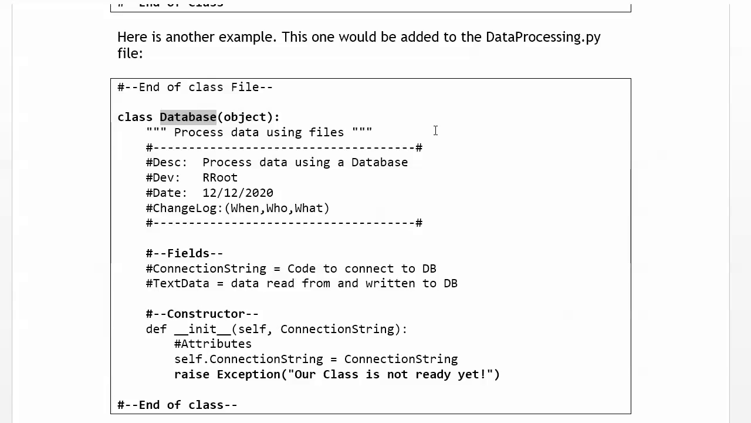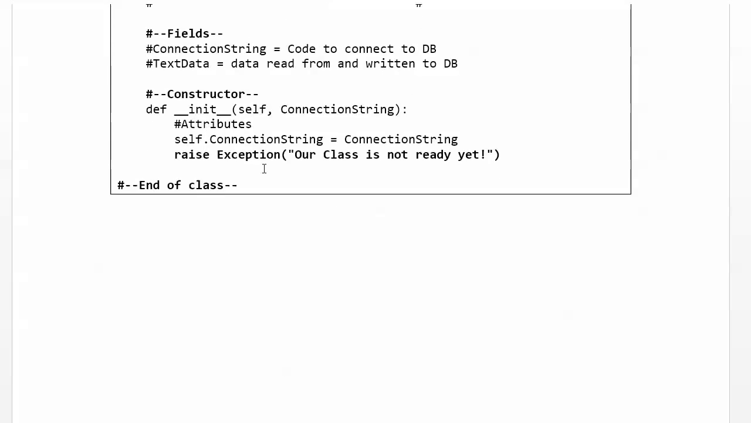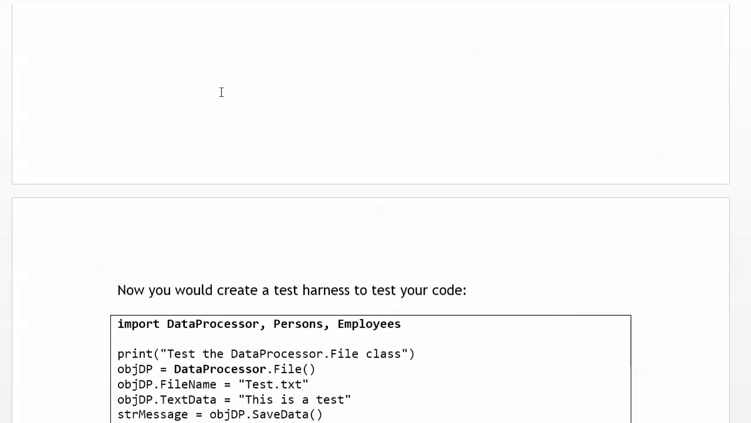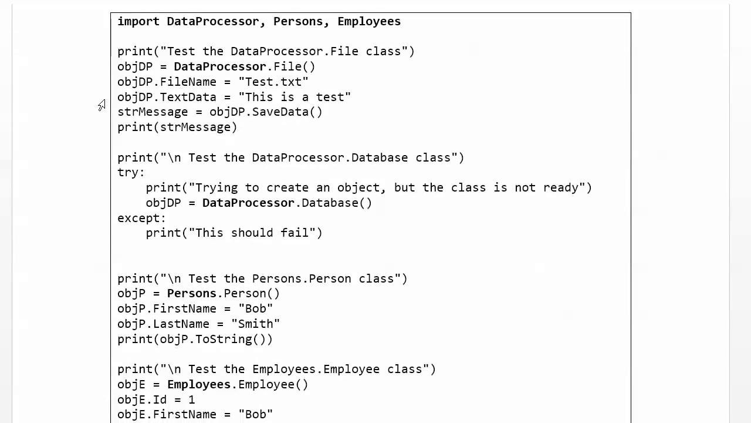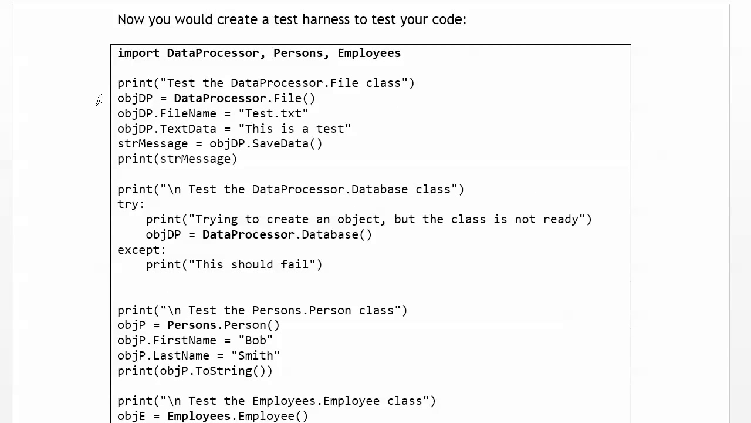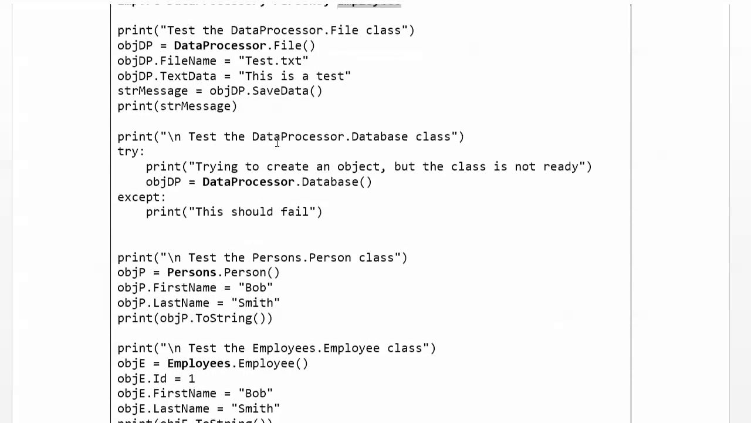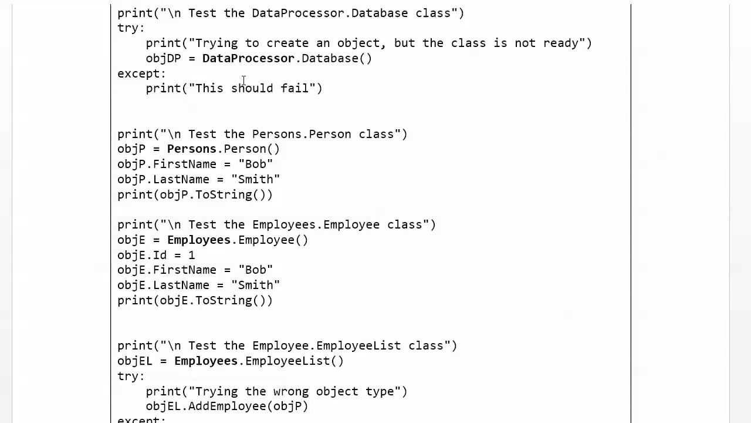The classes would be associated with a particular subject matter or a particular set of behaviors or tasks. And using this kind of process, you could go ahead and create pretty cool little applications. Of course, before you got there, you'd want to go ahead and add on some more testing stuff. So you'd create a test harness to test the data processor, to test the persons or employees. You go through and you run this code.